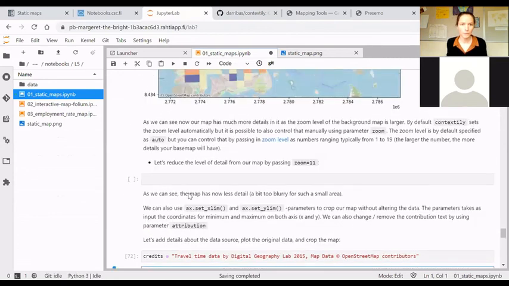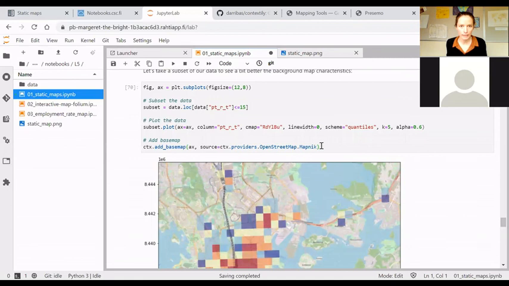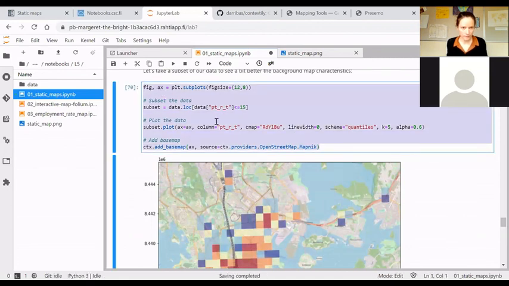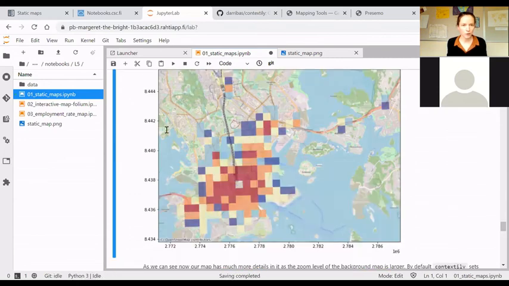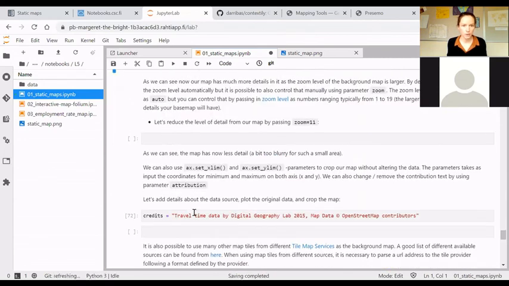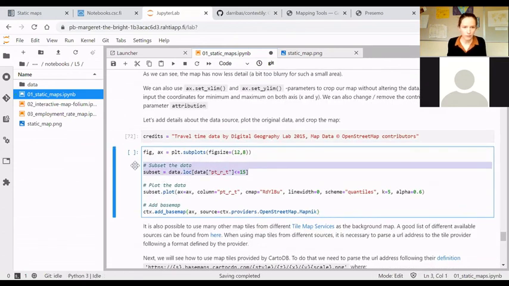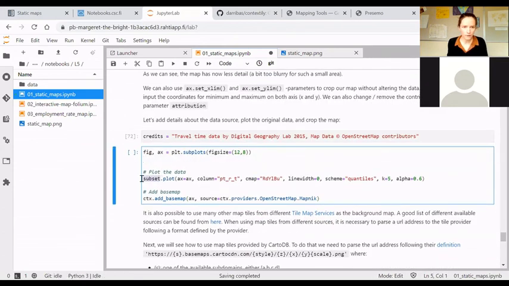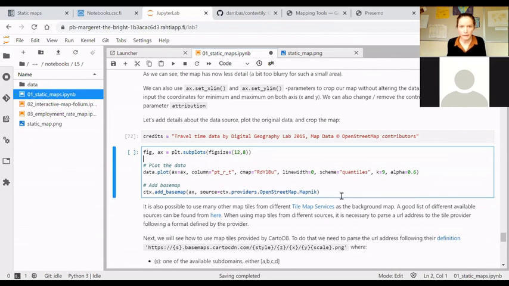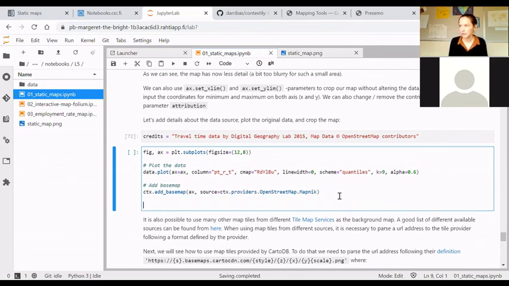So one more copy paste. I will take this. Well, let's take this from the previous cell. You can copy paste everything and start modifying under the credits. So let's get rid of the subset, plot the data again. We can increase the number of classes again. And then this requires a bit of attention.